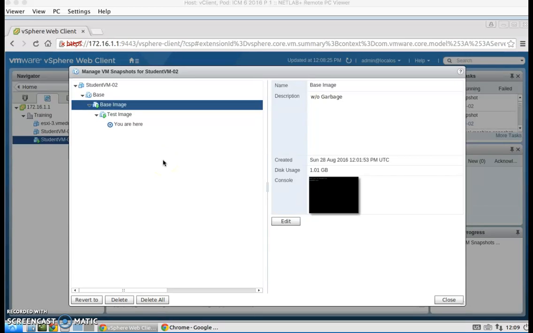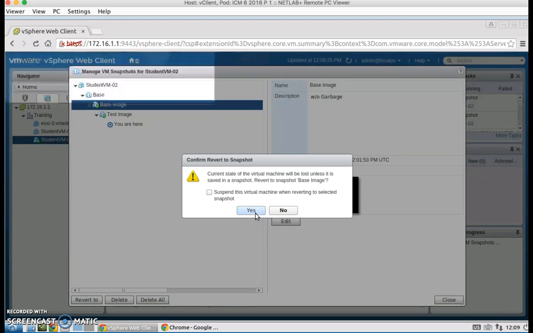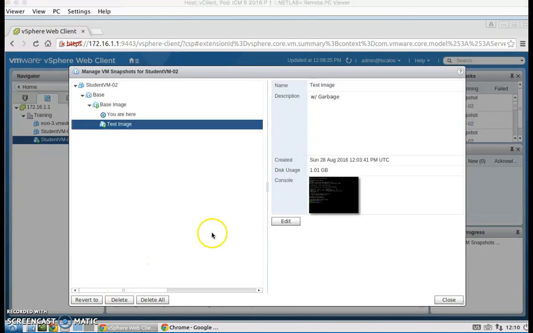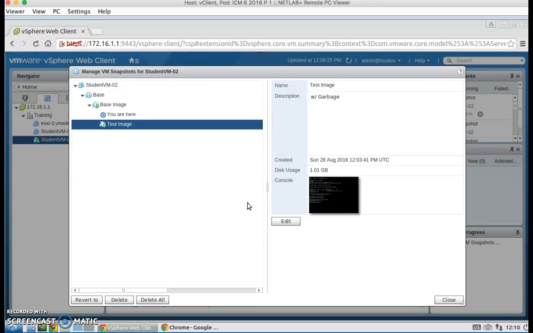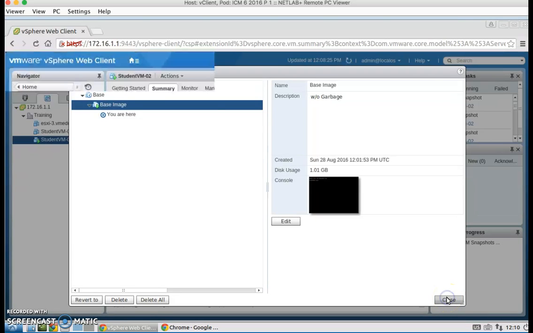For task 6, we're going to delete an individual snapshot. So we're going to first revert back to the base image. And we can see that the You Are Here is now under the base image. We can go ahead and delete the test image snap. Okay, and that's it.